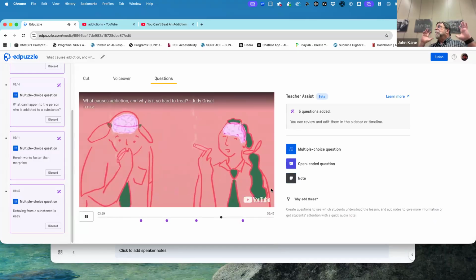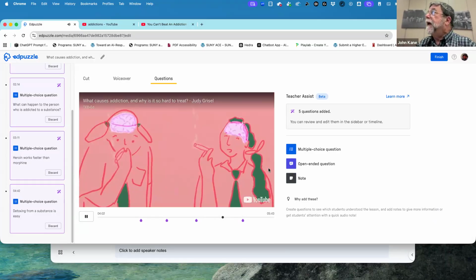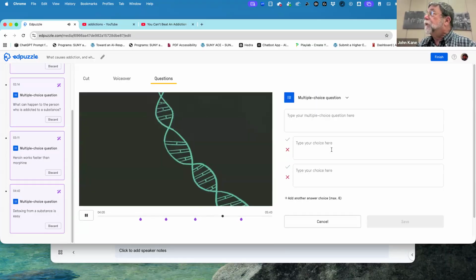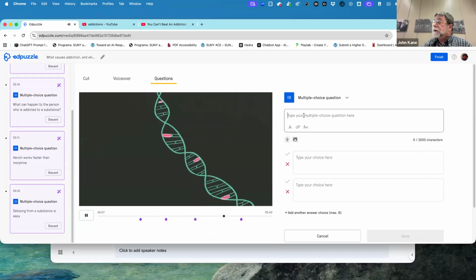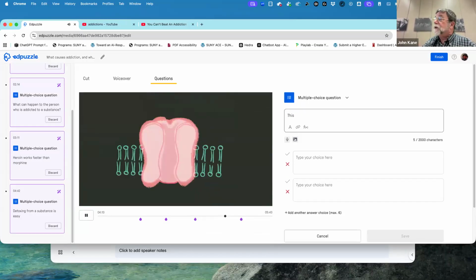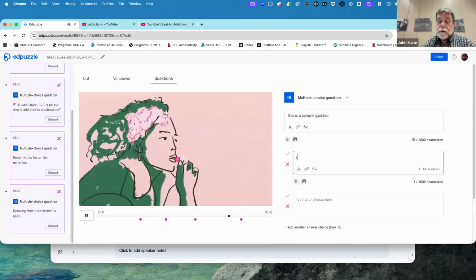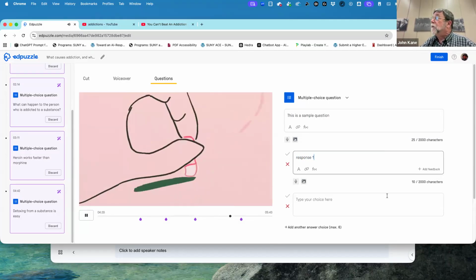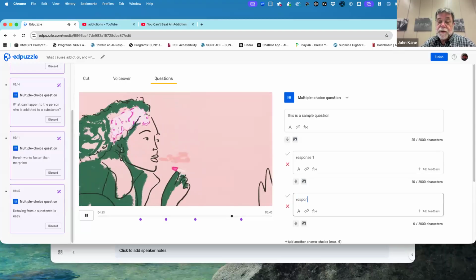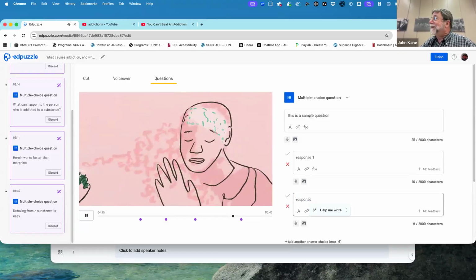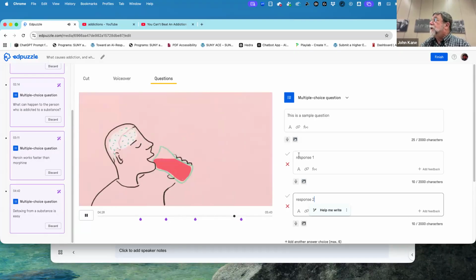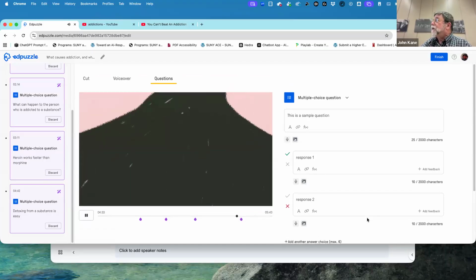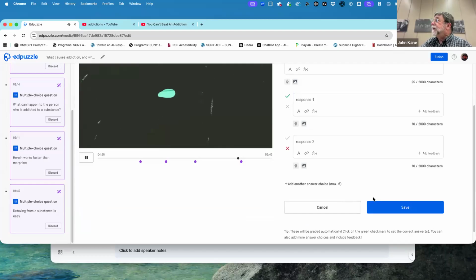Normally you would watch this, pick a place where there's a logical break, and enter, let's say, a multiple choice question. Since I don't know what's going on here, this is a sample question, and let's say this is response 1, and the next one will be response 2, or 3. If there's only 2, it won't let you save it until you mark one of them as correct. We'll assume response 1 is correct. You can have up to 6 answers.